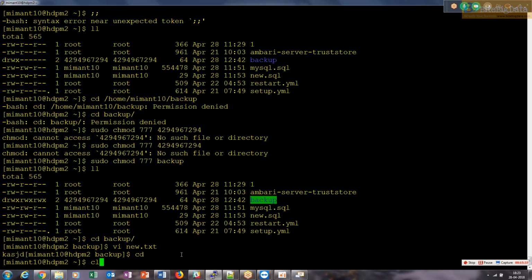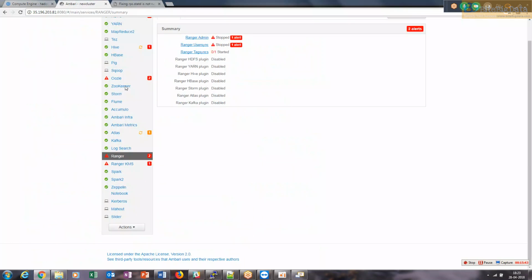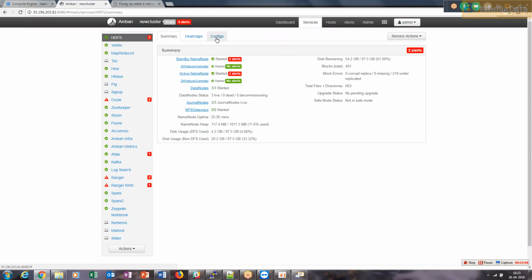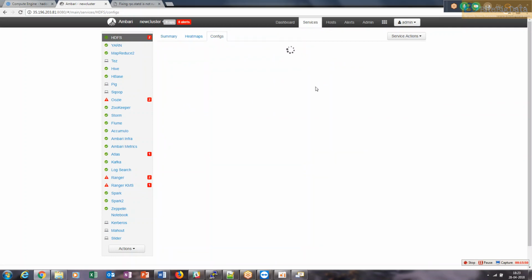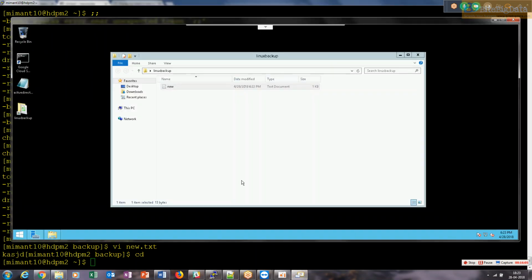So basically this way, suppose if you want to take the backup of FS image and edit logs, right? So you just need to go and check where your FS image and edit logs are. So you just need to go on HDFS, and from this config just check where is the name node directory basically. Okay, so ultimately you just need to copy all those over here on this backup, and everything will be stored on your network file system over here.